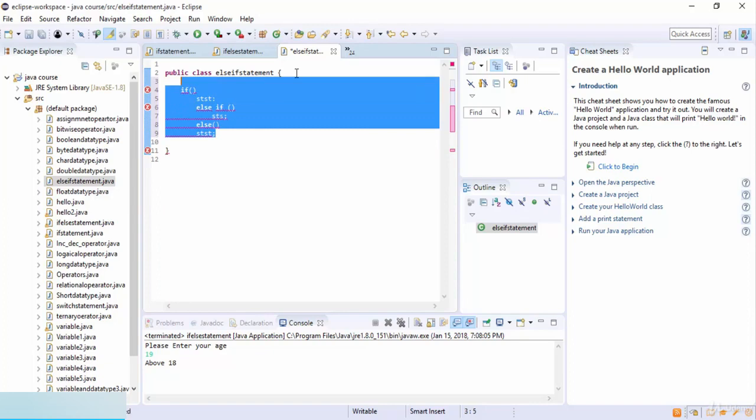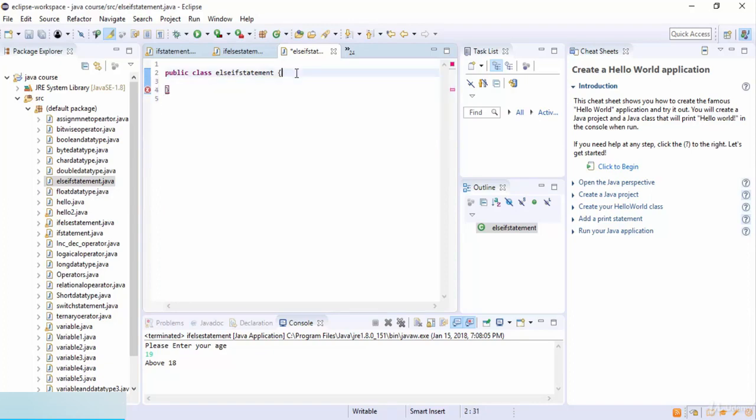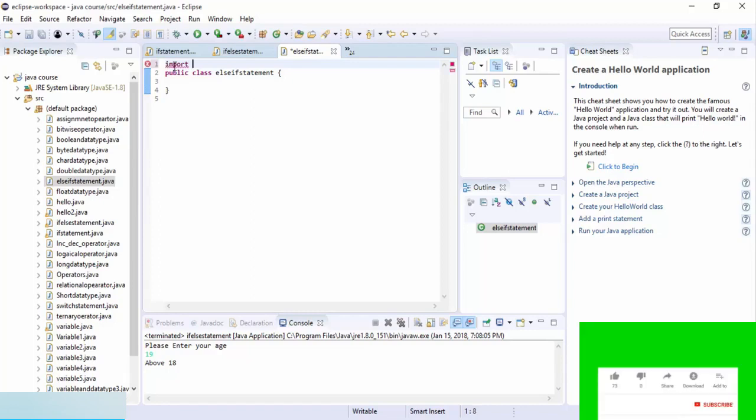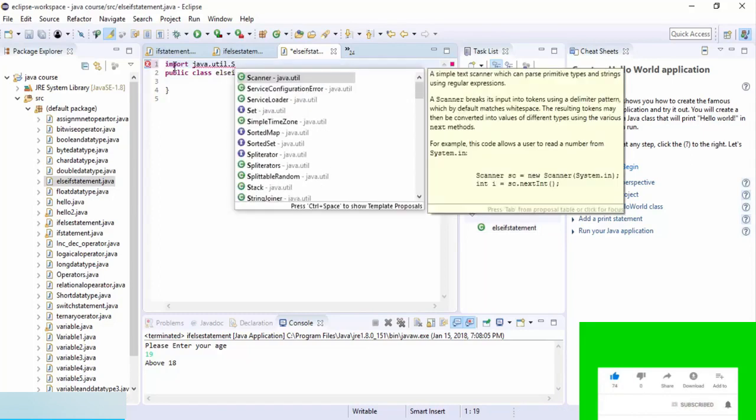So whichever condition is true, the associated statement will be executed and the remaining conditions will be bypassed. If none of the conditions are true, then the else block will be executed. Now I import the library java.util because I'm taking user input here, so the Scanner class.